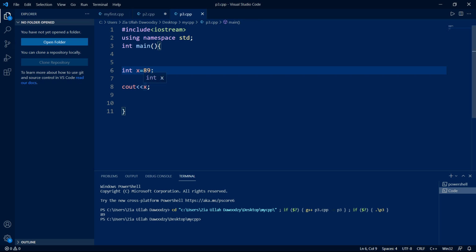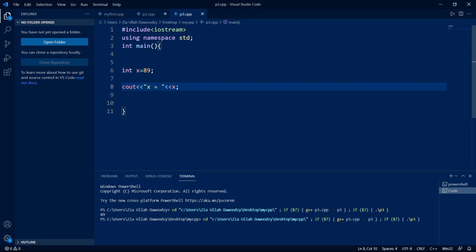Yes, let's leave a message for that. Let's use double quotes and write "x is equal to", then x. Now it would show me that x is equal to 89. So here x is equal to 89.